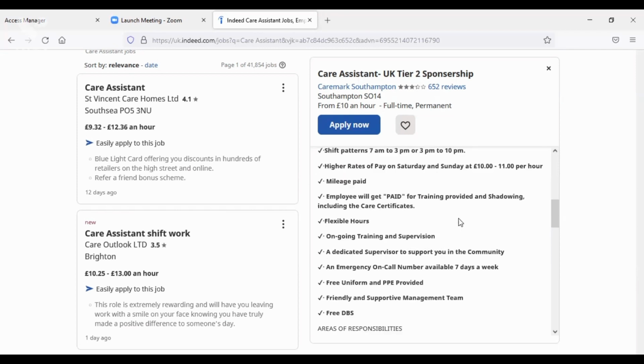So let's say you have a car and you are driving from your home to the person's home. For the mileage you have covered from your house to the person's house, they will pay you for that.